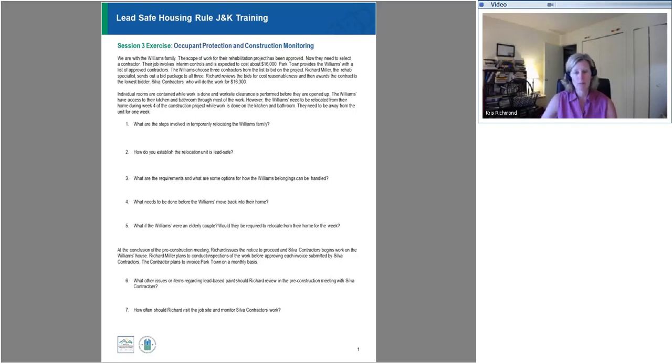All right, number 4, and remember, if you don't see number 4, you need to scroll down on your page to see number 4. What needs to be done before the Williams move back into their home? Well, if we have done the lead work first, and now we're letting the family come back into the home, there's still work going on, but they still have access to their bathrooms and their kitchens now. If we had all the lead work done first, then that contractor has to obtain what we call an interim clearance before the Williams can reoccupy. And then after all of the work is done, we would do a final clearance of the entire job.